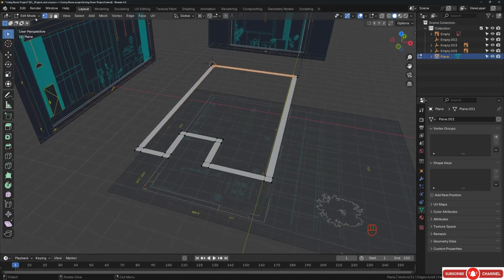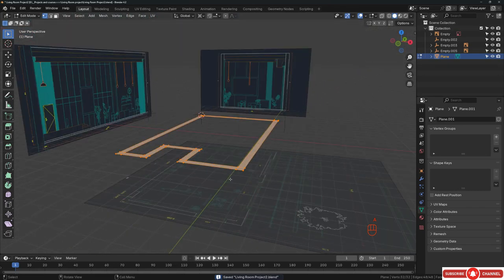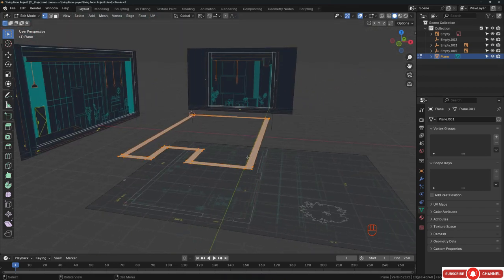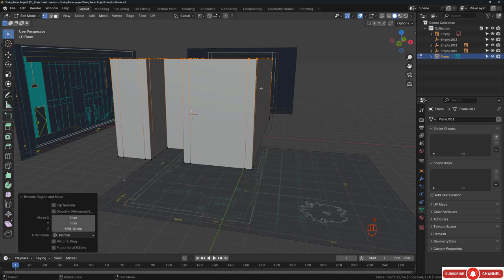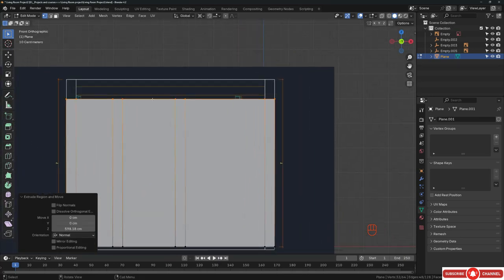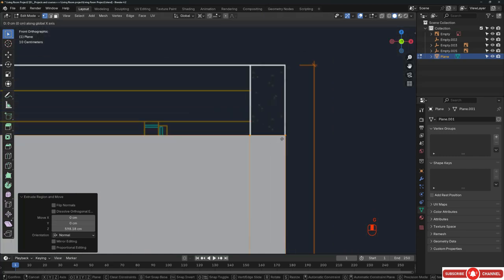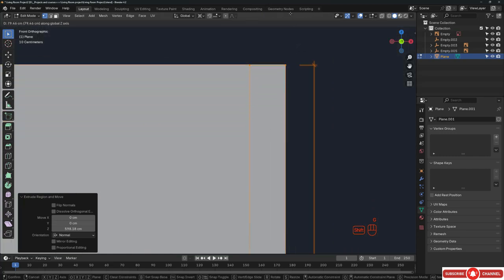Alright, after doing all of that, just save the project. I will save this as increment, and now hit A to select everything, and then hit E to extrude this up. And you can pick the front view, for example, to match the height with the reference image. Hit G to move this up until you reach this point.